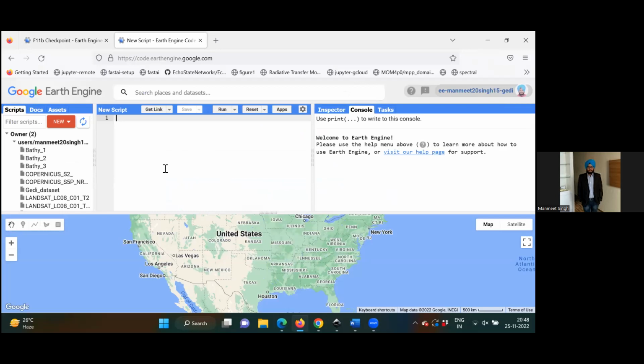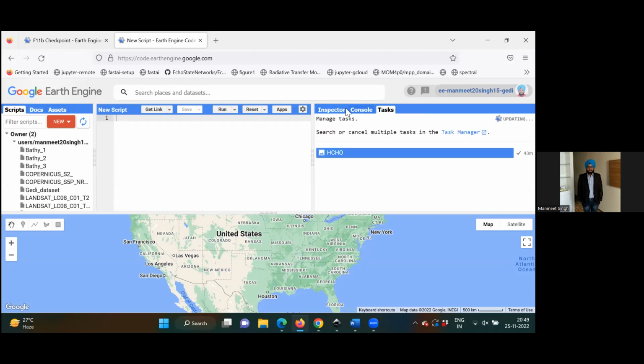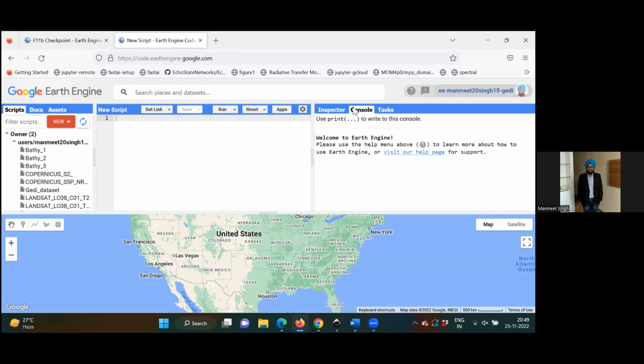In this code editor, on the left side you can see you have the scripts, docs, and assets, so you have the files. Then you can write your JavaScript code here in the script box. On the right side you have the inspector, console, and tasks. The console is where anything you print in the code, if you give a print statement, will be printed. The inspector lets you click on the maps to inspect the layers. We'll see more on that.